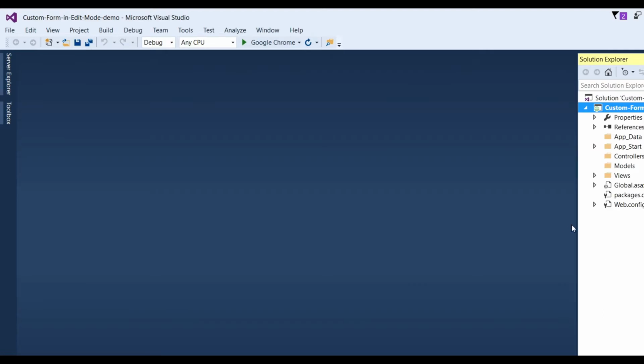So you can see here our application has been created, and there are some folders already there, like Controllers, Models, Views, and there is one Web.config file and the Global.asax file. So come to the point.